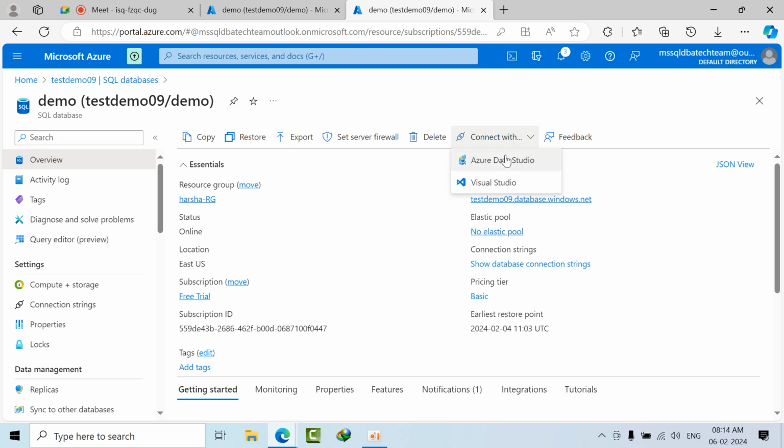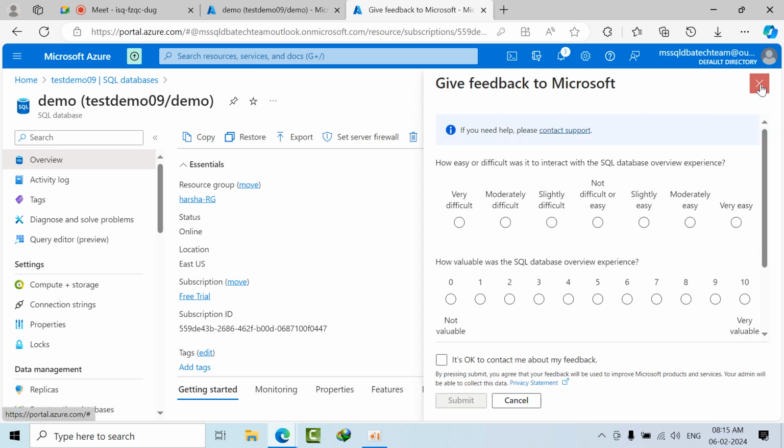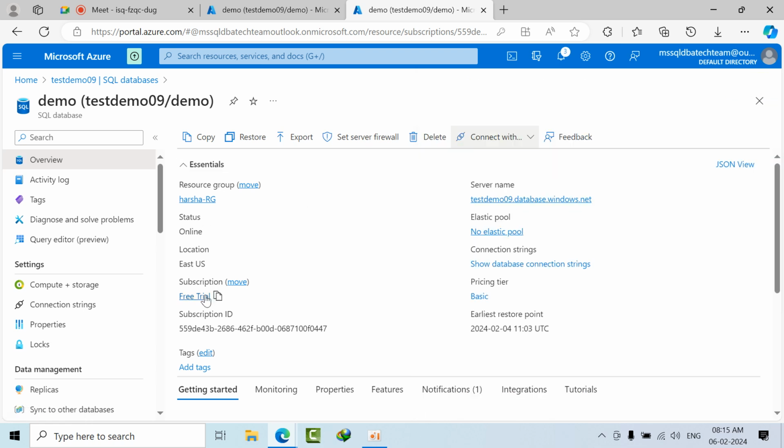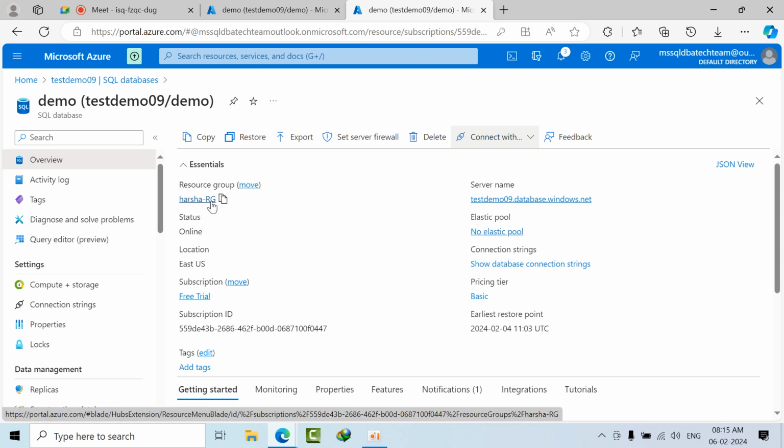For example, if you have Azure Data Studio, you can just directly click connect on that, so it will get opened in that. You can directly connect to Visual Studio as well. This is just feedback on how this portal is visible. And you know that this is the overview pane. This is the resource group that we have mentioned.